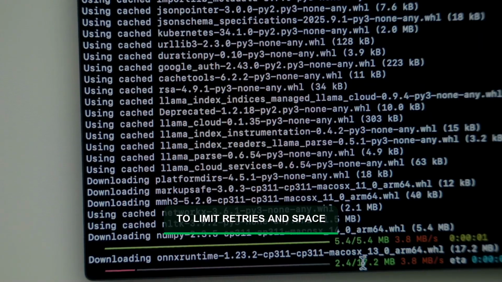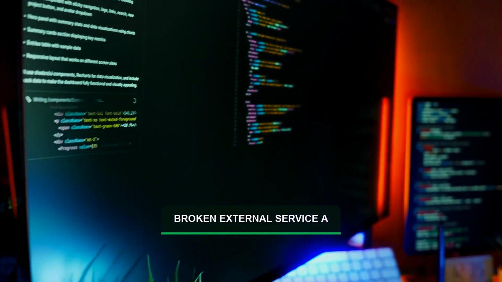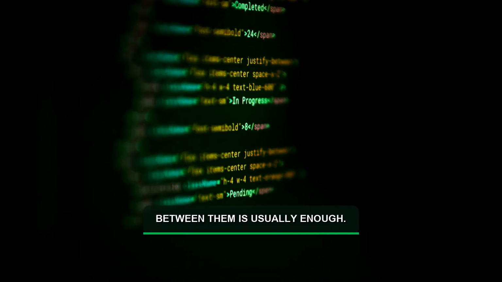The key is to limit retries and space them out. You do not want a job hammering a broken external service 100 times in a row. 3 attempts with a short wait between them is usually enough.